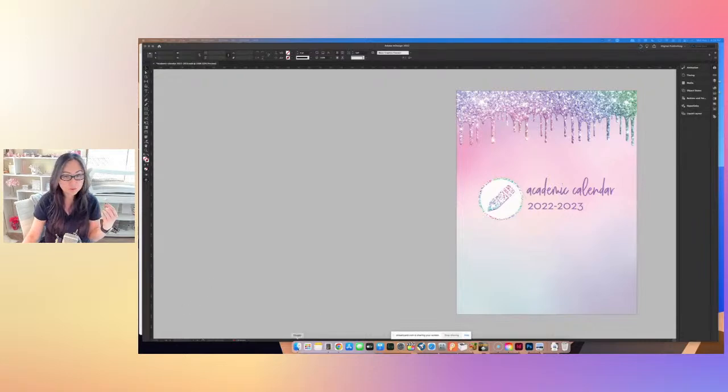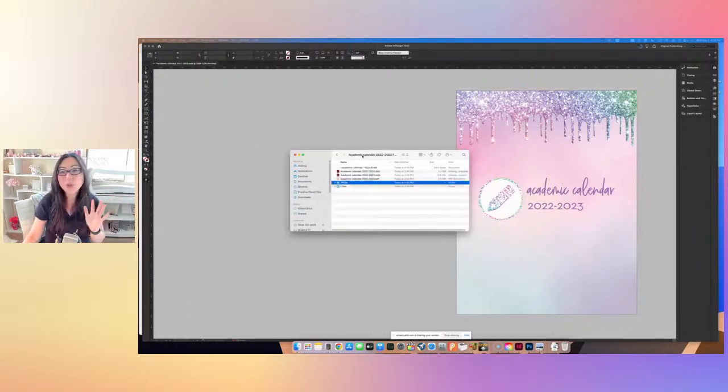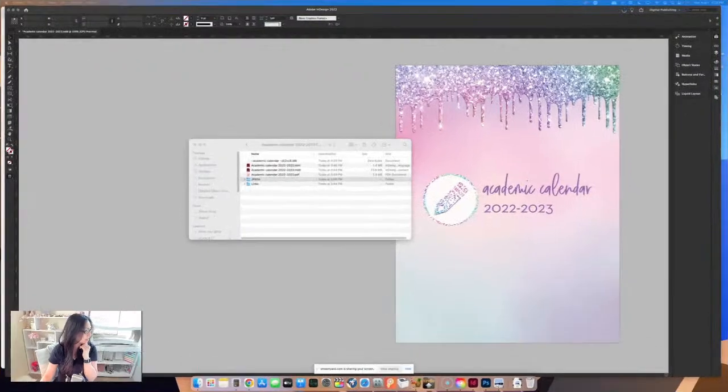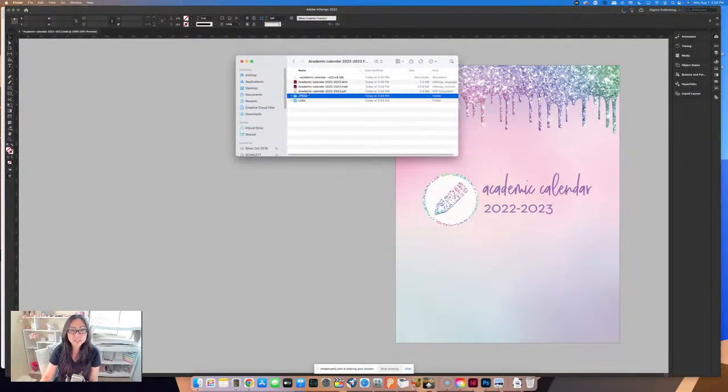And what else did I want? Okay, so when you log in, you're going to see this zip file. Let me try to make myself, there we go. When you unzip it, you're going to get a couple different things. You have the PDF, so you can just sell that as is. You don't have to do anything with it. It is ready to go.